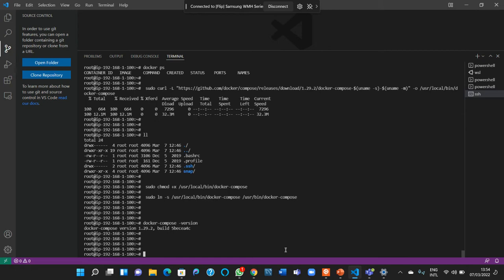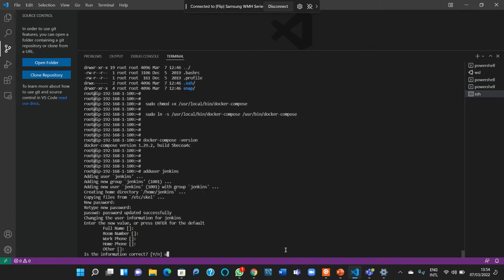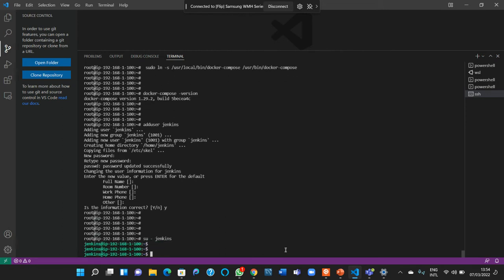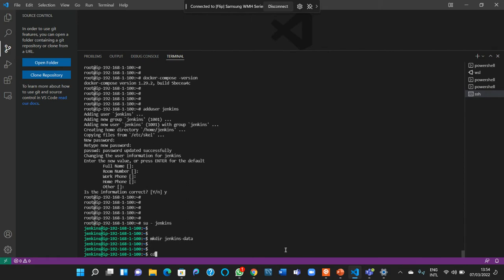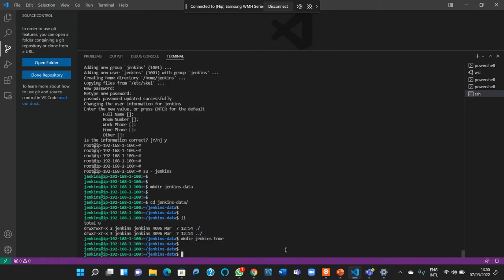So let's quickly create a user. Adduser jenkins. Password is 1212. Now switch user to jenkins. On Jenkins, I'm going to make a directory, let's call it jenkins_data. And inside of jenkins_data, I'm going to make another directory called jenkins_home.